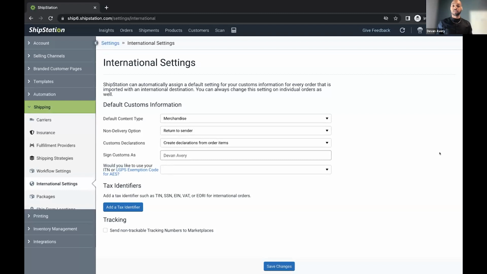You have a couple of options as far as whether or not you want this information to appear on every order, or if you want to go through and do it manually. But the main point of ShipStation is making sure that we streamline your shipping process. So for me, my shipping is really simple. This customs information applies to every single order that imports into my ShipStation account. So I'm able to come in here and make adjustments to either the content type, delivery options as far as sending signatures go, customs declarations, where I want those created from, and then my signature as well.